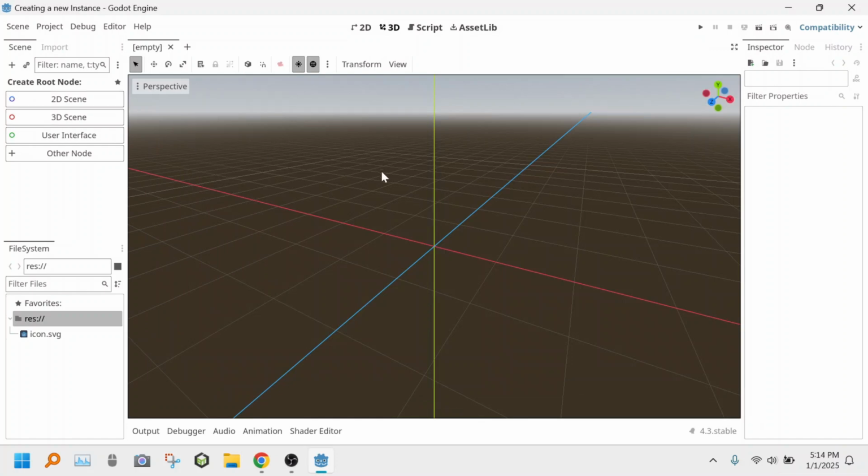Welcome back, guys, to another tutorial video in Godot, where today I'm going to show you how to create objects using script. So let's get into it.